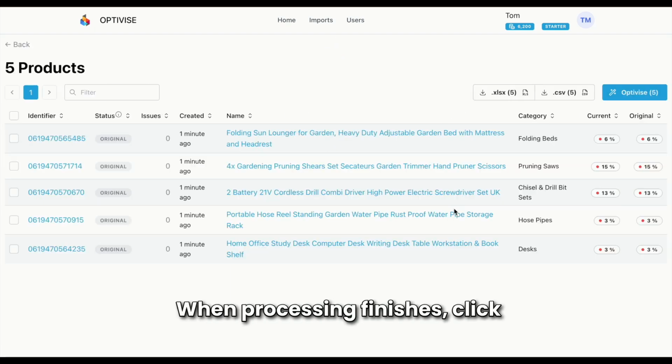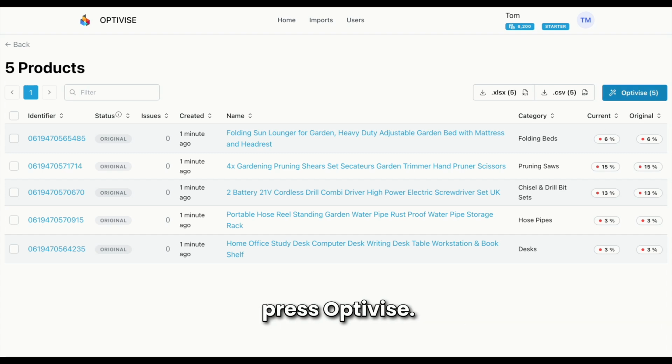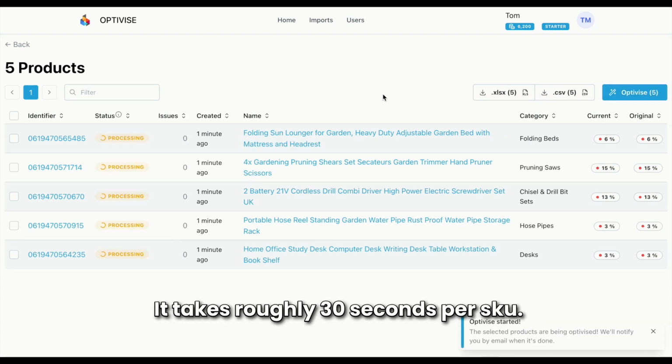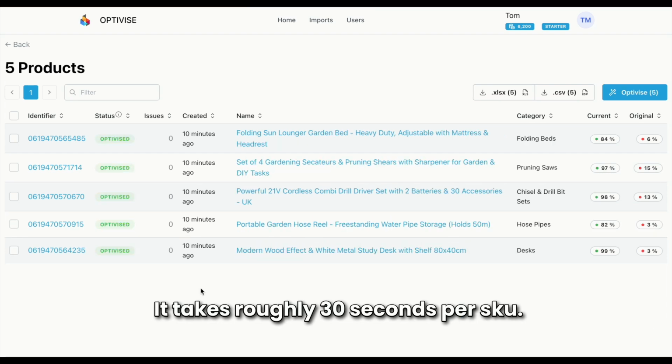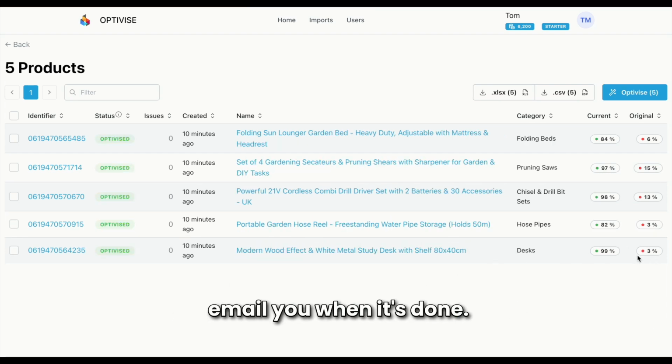When processing finishes, click View Scores to see each product's listing quality score. To begin full optimization, press Optivise. It takes roughly 30 seconds per SKU. You can close the page and we'll email you when it's done.